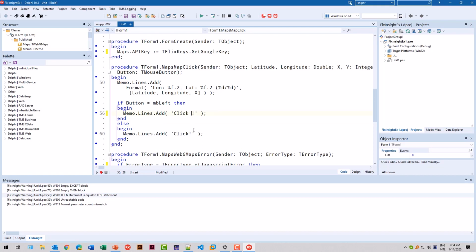So let's clear this up. Click left, click right, and now we fix the mistake.